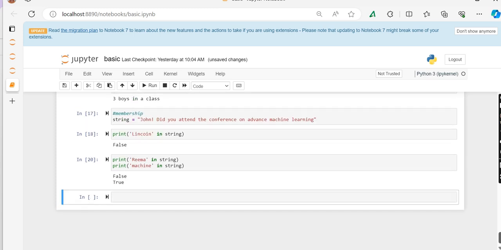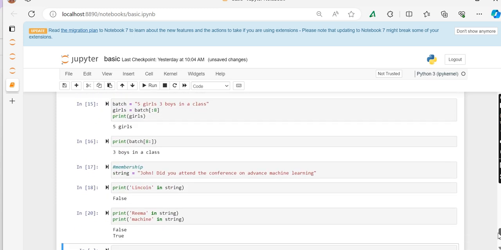So this is how we can check whether any particular value, subpart or name is there in a string or not. This is how we use slicing in strings, and we use membership operators in strings in Python.